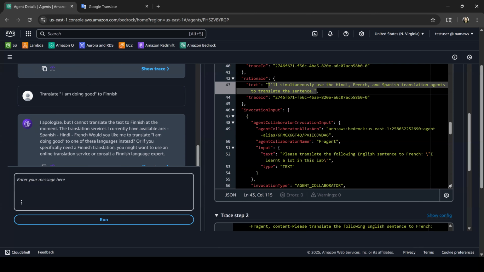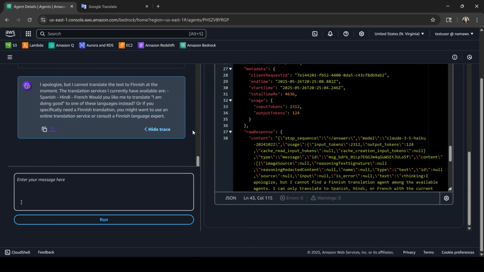I apologize, but I cannot translate the text to Finnish at this moment. The translation services I currently have available are Spanish, Hindi, and French. Would you like me to translate to any one of these languages? You might want to use an online translation service or consult a Finnish language expert. So yes, it is the right thing to do.